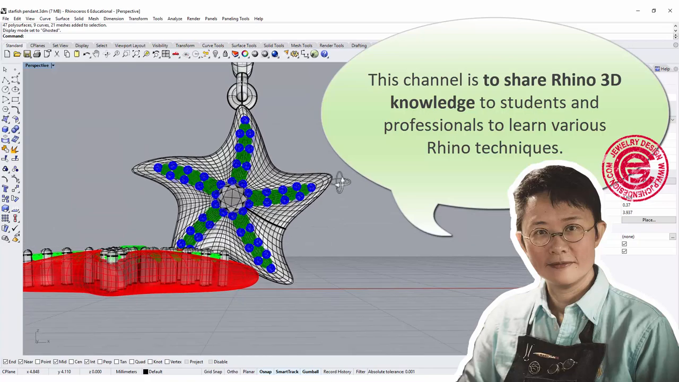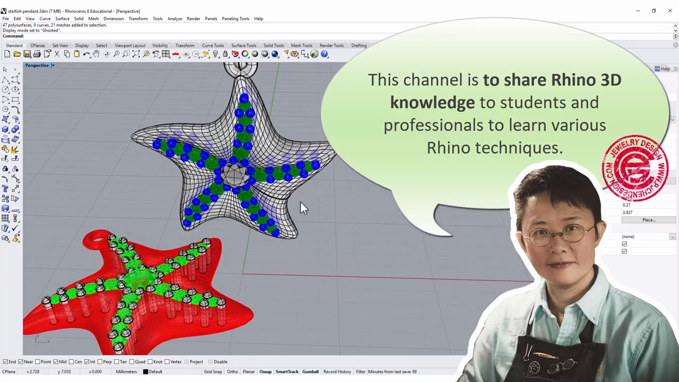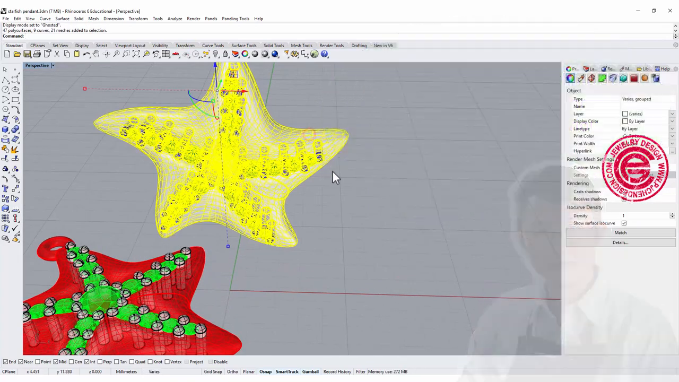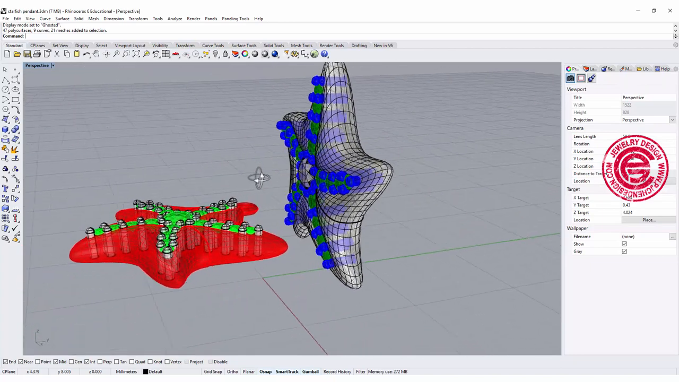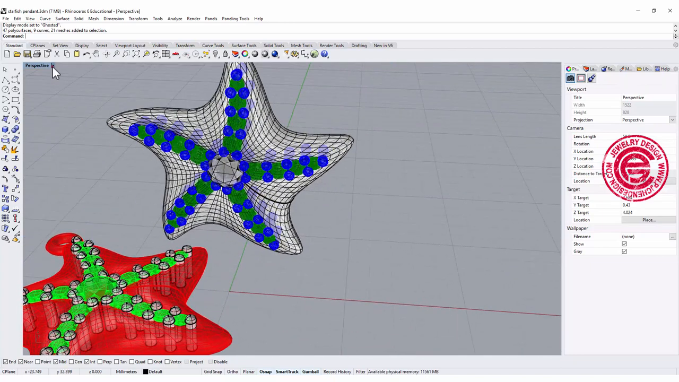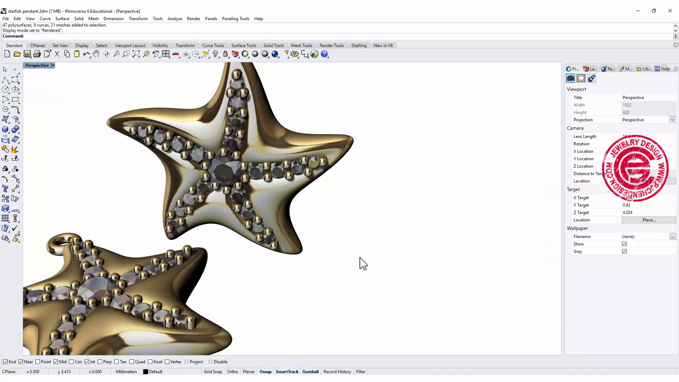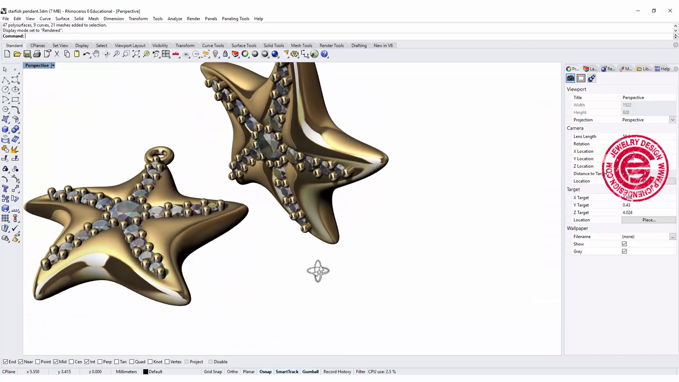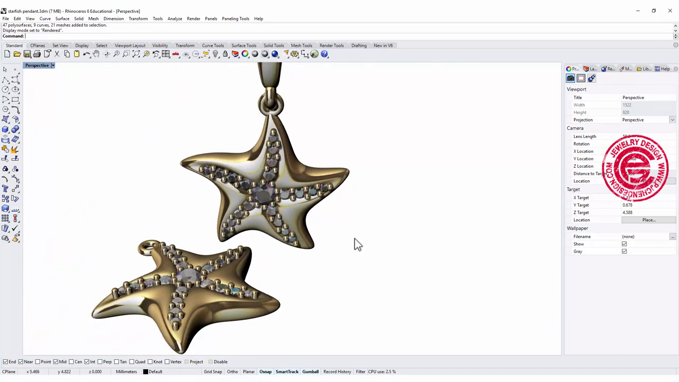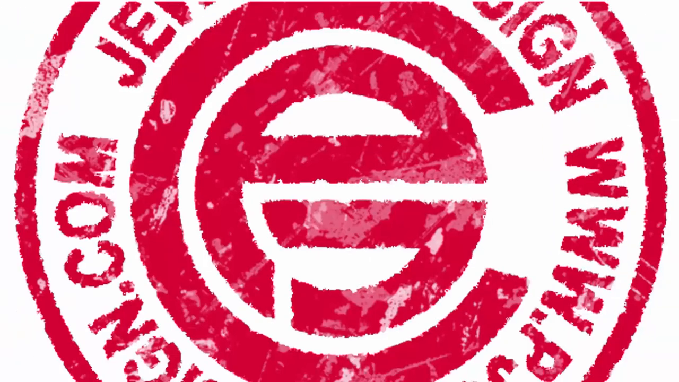Today we would like to talk about using Rhino 3D software to create this single surface. It is a continuous surface, so that allows you to edit and change the surface to make a really organic form. Are you ready? Let's get started.